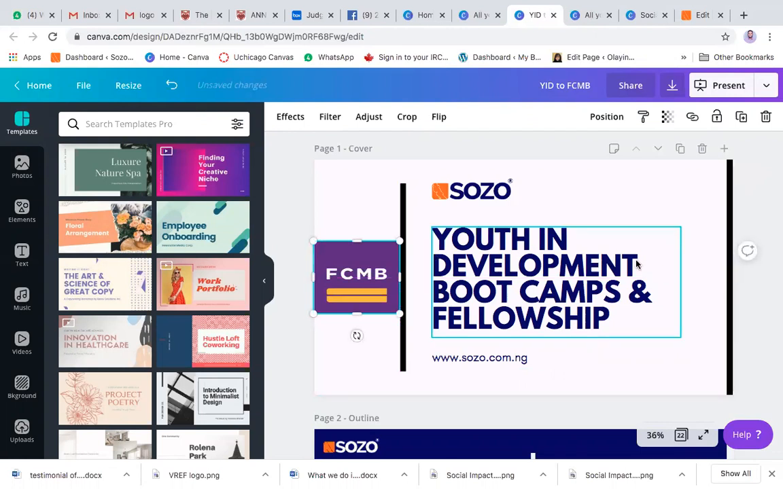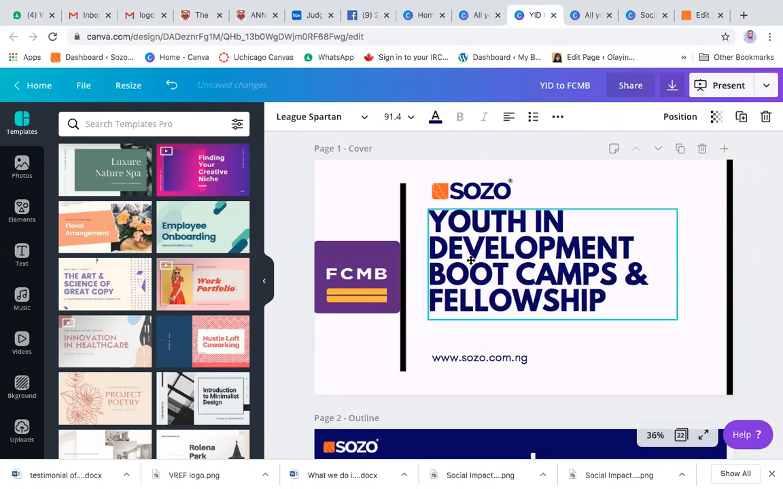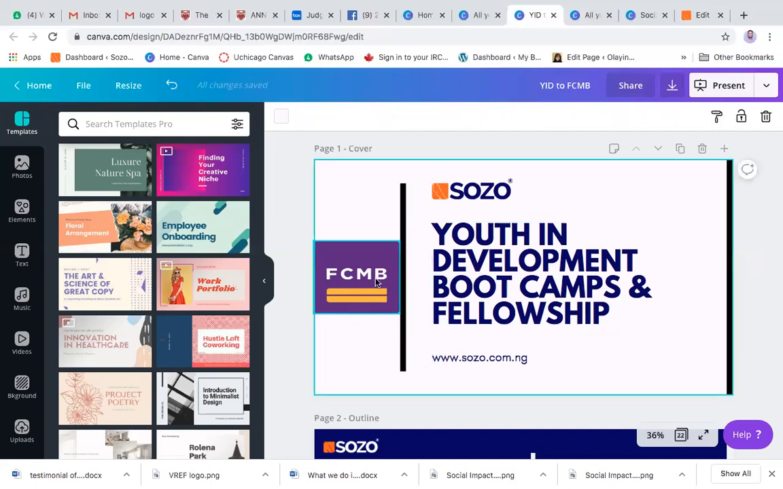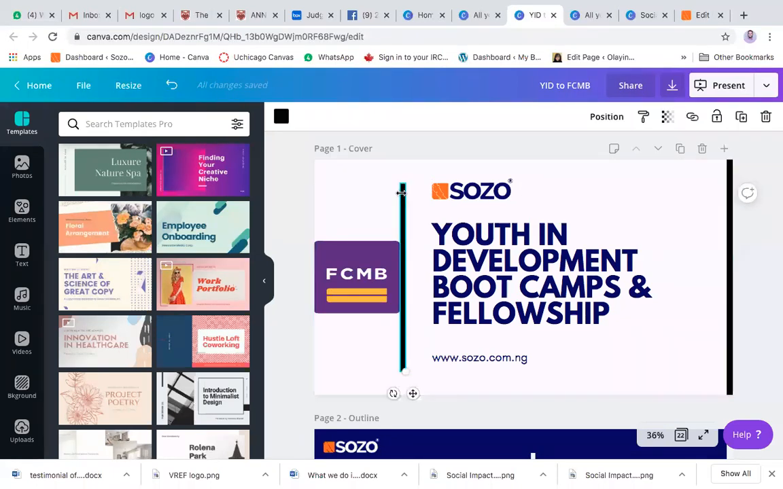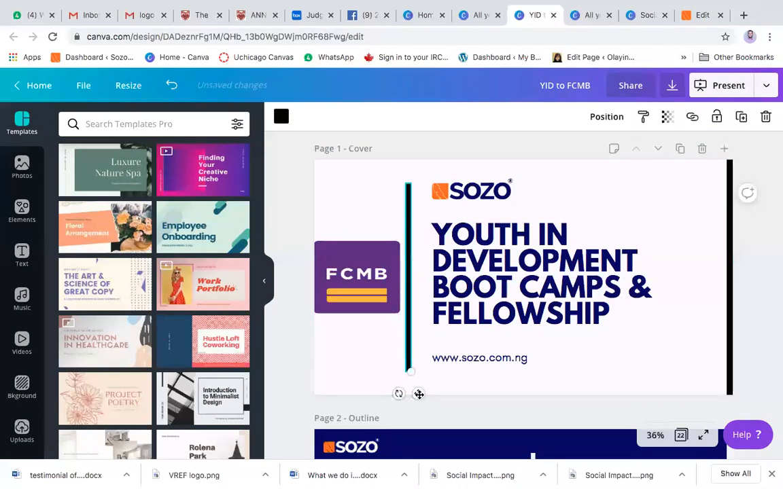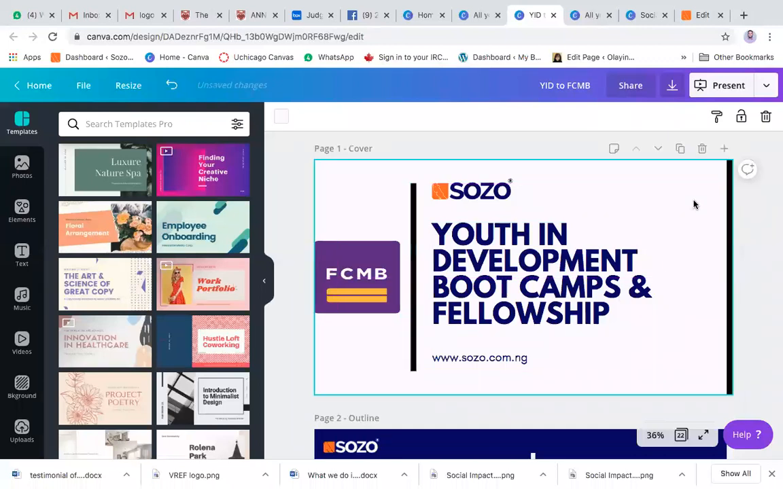So always ensure this level of alignment. Always ensure that things align. That is what I meant by alignment. Your images, your logos, everything should align. Everything should align. So for instance, this should also align to the middle.